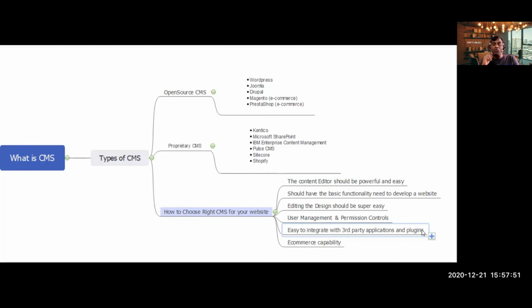So the point is, if you're going to choose a CMS for yourself, look into all these features and basics, and on that basis take the decision of choosing the right CMS for your website.